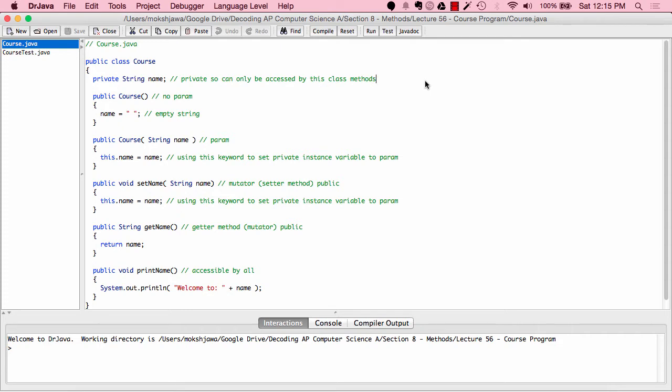Now, let's take a look at the first method. We have a constructor, and the constructor is public course, parentheses, and then the body. As you can see, it's public and it has no return type, as all constructors do not have a return type. And this is a constructor without parameters.